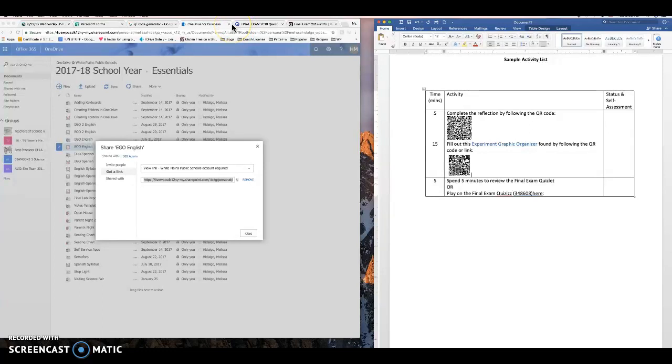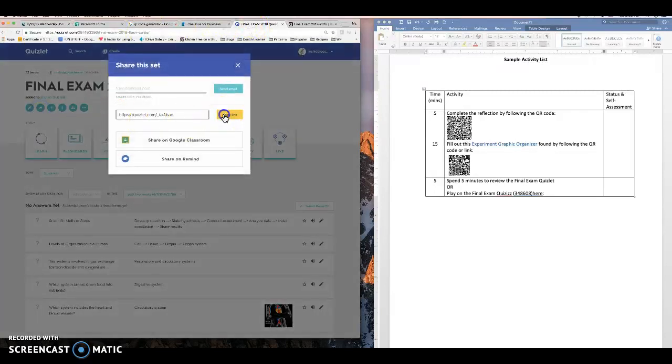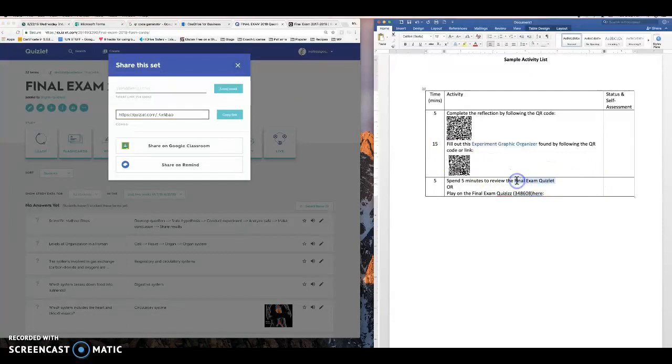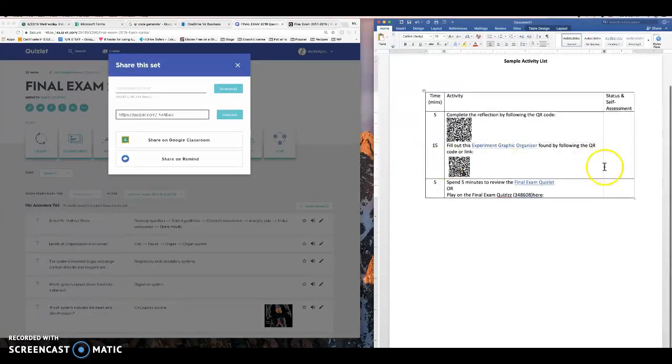I am now going to repeat just a few of these things. So again, let's say I'm going to share this Quizlet with my students. So what I'm going to do here is click on the share button, wherever that is, copy my link, and then again, right click where I want my link to go, copy and paste, and there I have a hyperlink.